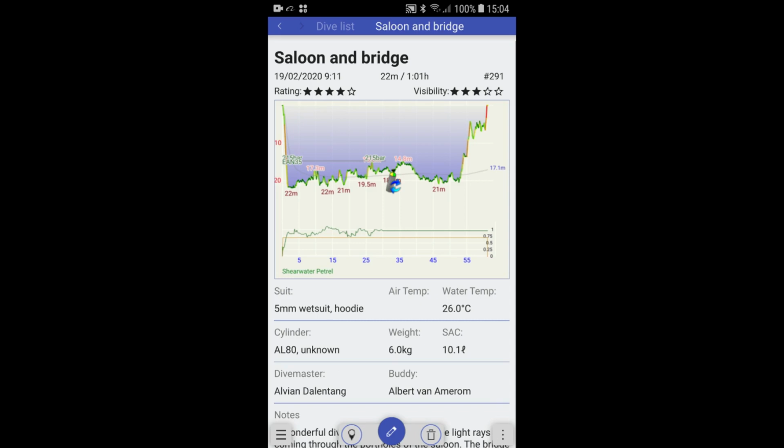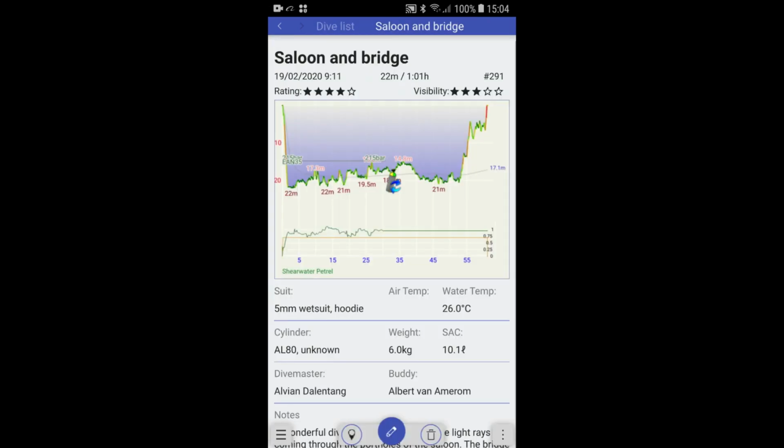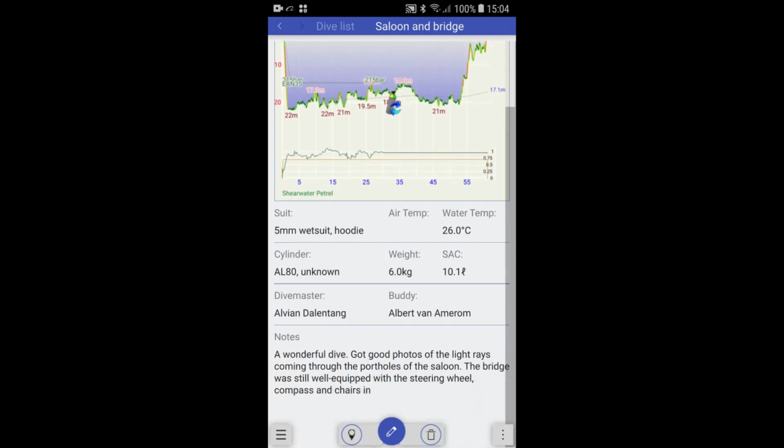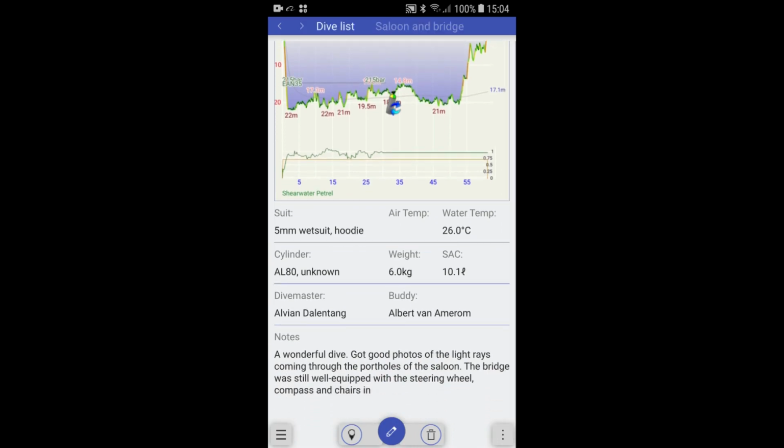On the left of the Save button is the map icon. Tap on the map icon to see the dive site of this specific dive on a map. Return to the dive panel by tapping the Android back key. If you are satisfied with the information, tap the Android back key a second time. This returns you to the dive list.